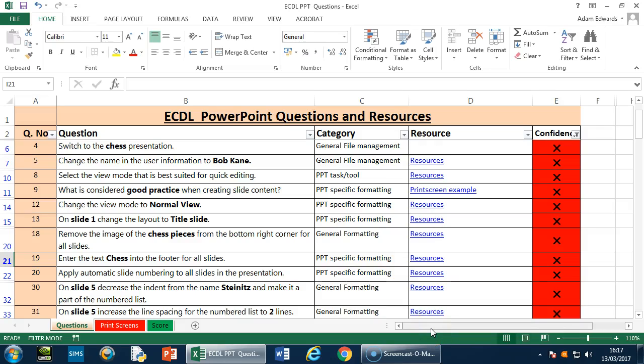Okay, so this is the ECDL PowerPoint question and resources. It's a mini walkthrough before your exam. The reason why you're watching this one rather than having just a simple practice or doing the diagnostic is because you've had a go at the exam and you've got a score of between 40 and 65–70%.